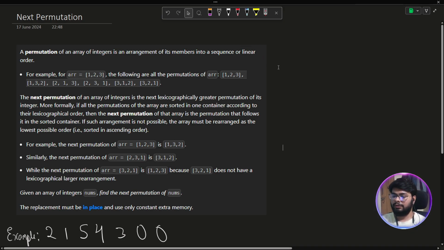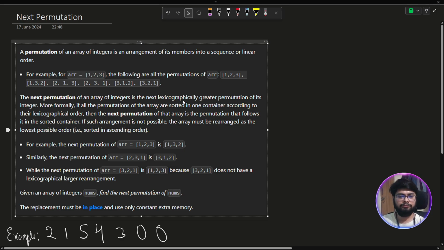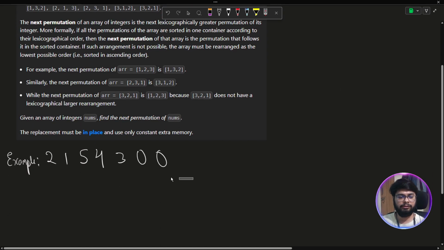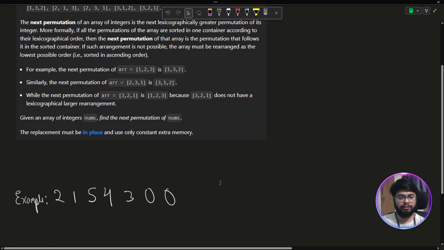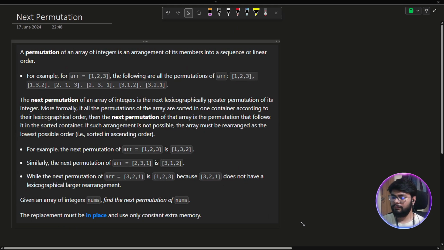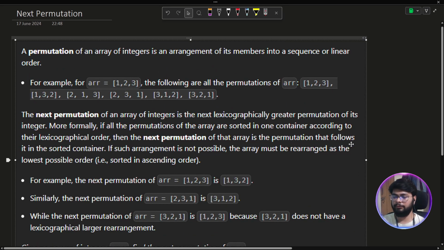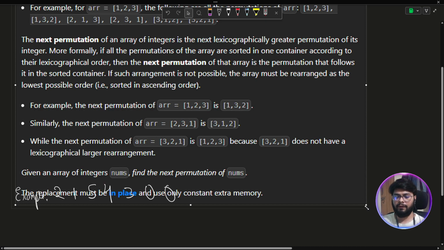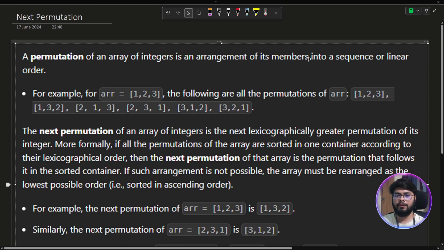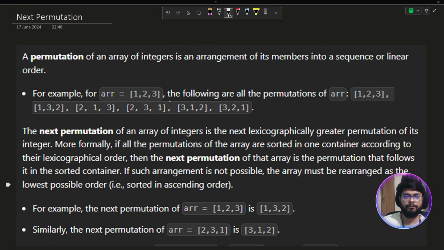Okay, so this one is a pretty interesting question. Is the text size visible to everyone? I feel it might be a little too small for some people. Okay, so we'll quickly go through this question.